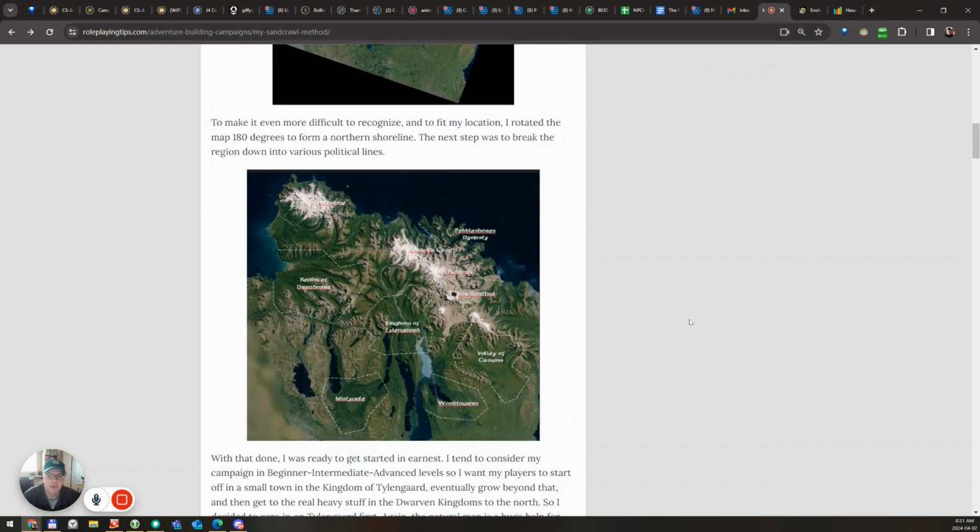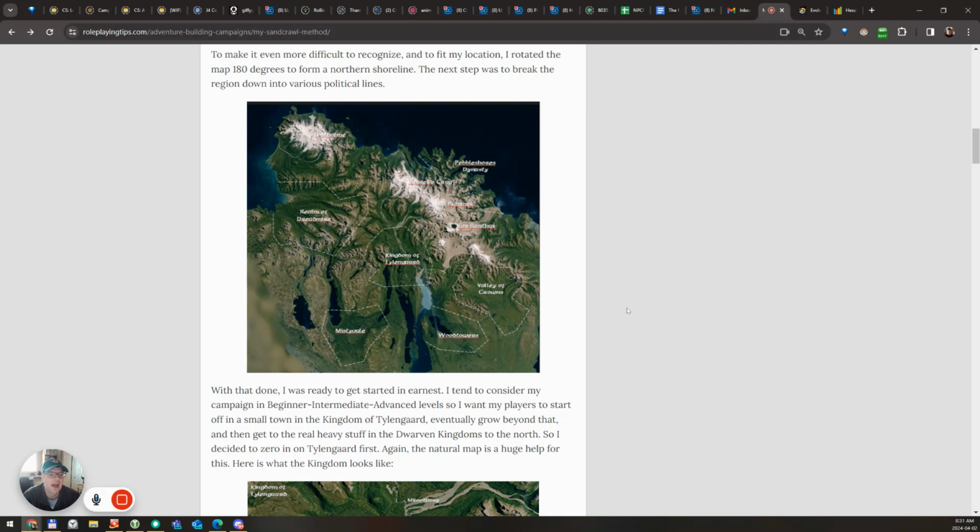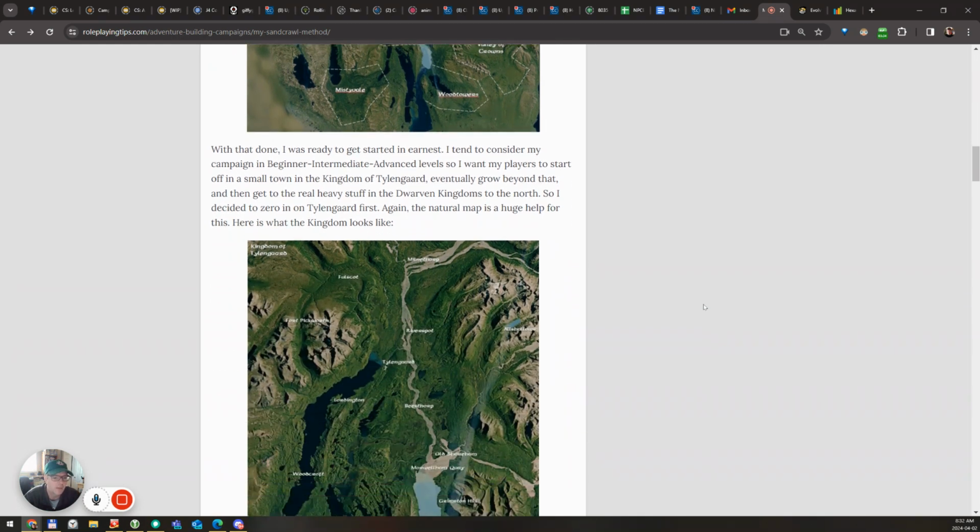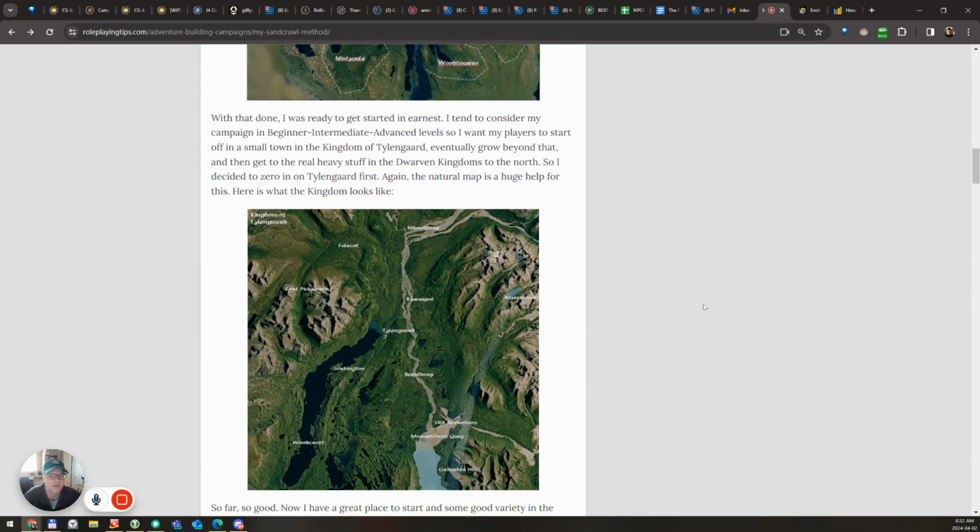Then he puts a political map on top of the screenshot of Earth that he's rotated. His campaign is focused on the kingdom of Thailandgard, and that's square in the middle of this map here. Then he has drawn in political boundaries and thrown in some neighbors around it. Again, all layered on top of the fantastic geographical features he got from Earth's map.